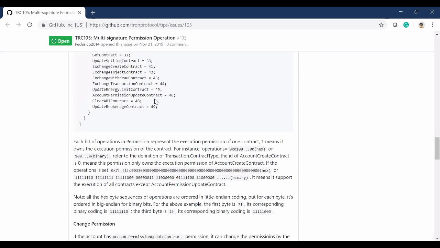And last, one note for all of you. Please pay attention to this account permission update contract. Once a user gets this permission, they can modify all the permissions. Okay, so I see your point. Can you just summarize, what's the advantage of TIP 105? With this TIP 105, the account permission management will be much more flexible, and it can meet different requirements of permission management.